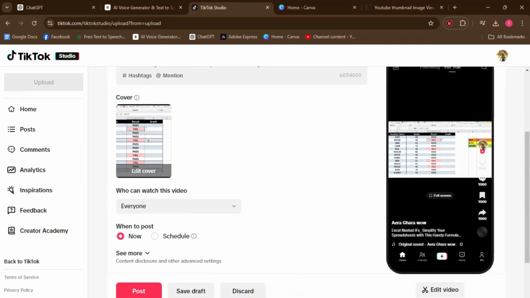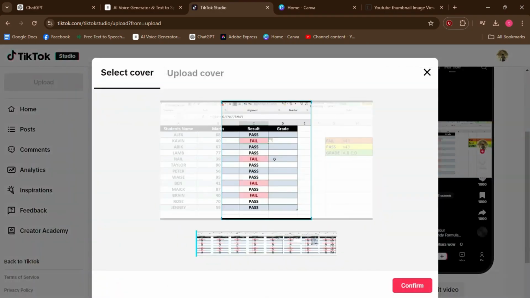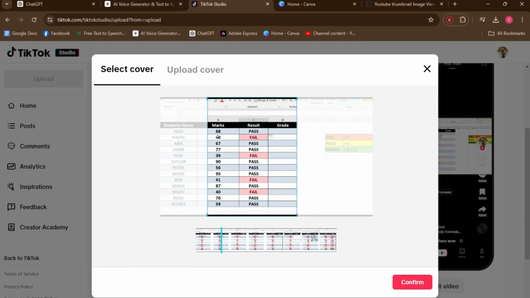Here, click on the Cover option. Next, you can set the TikTok cover. You can choose any cover. I choose this one. And click on Confirm.